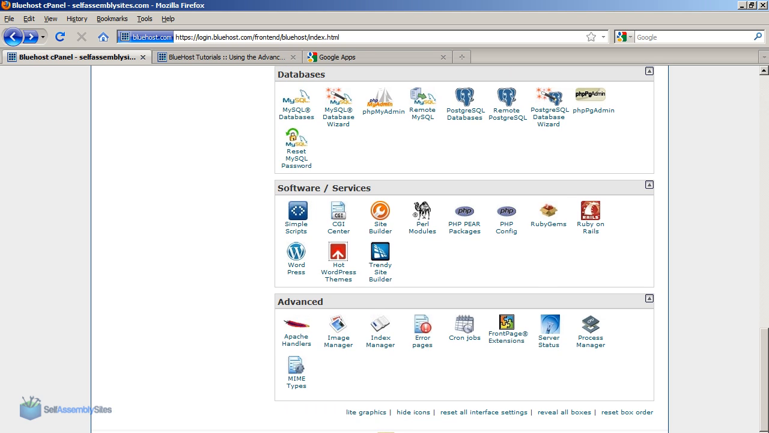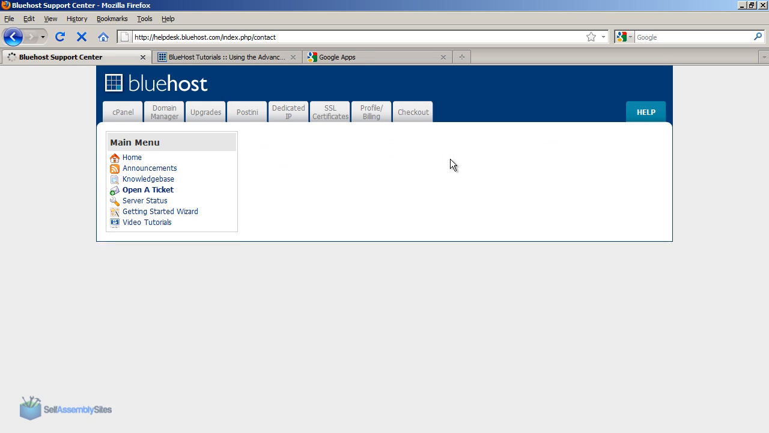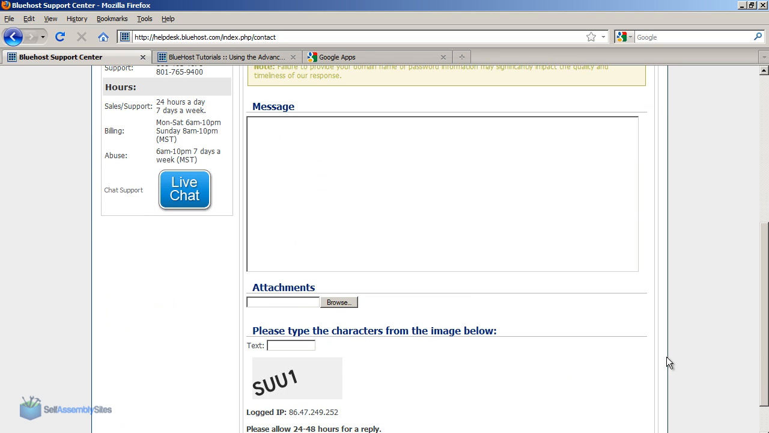So I'm going to click on help, which is down the bottom of the page, and choose open a ticket, and you can see that this is where we do MX records. What email address should we reply to? I'm going to say selfassemblysites@gmail, because we haven't yet got our domain set up. Now I'm going to put in my details. So in the message: hi there, can you create MX records on our domain for use with Google Apps?